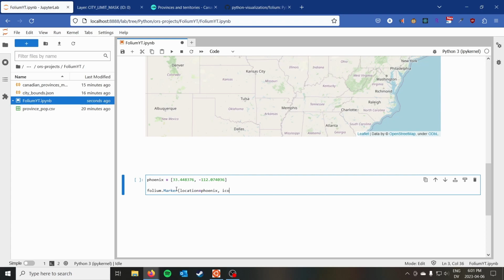So to do that, I can set the icon. I have to set a custom icon to actually change the color. And so you do folium.Icon, and then you can do color equals orange.